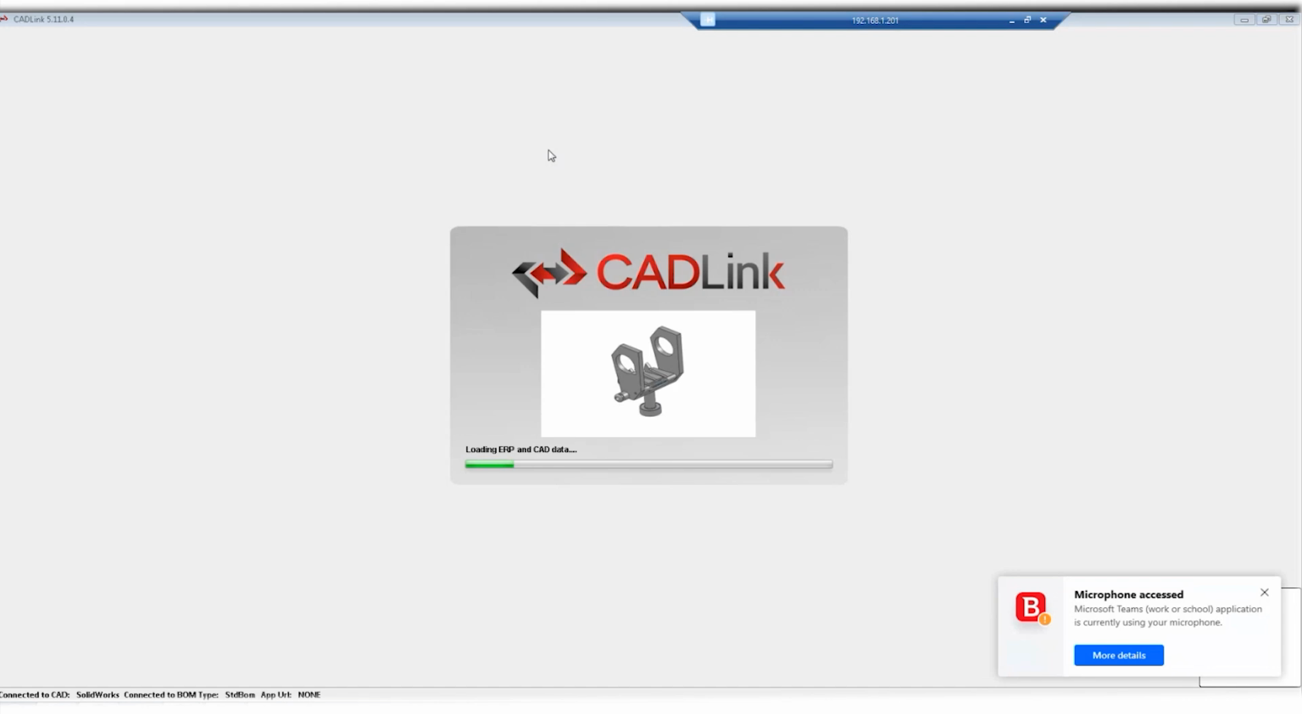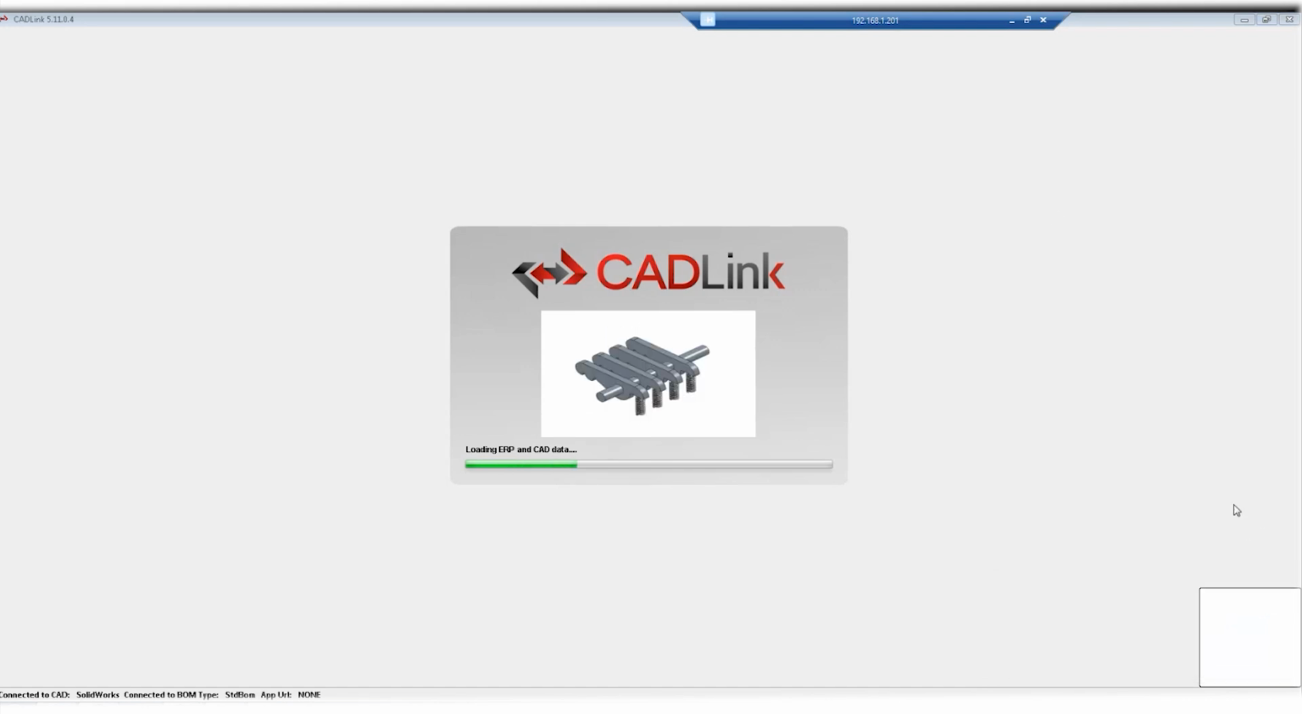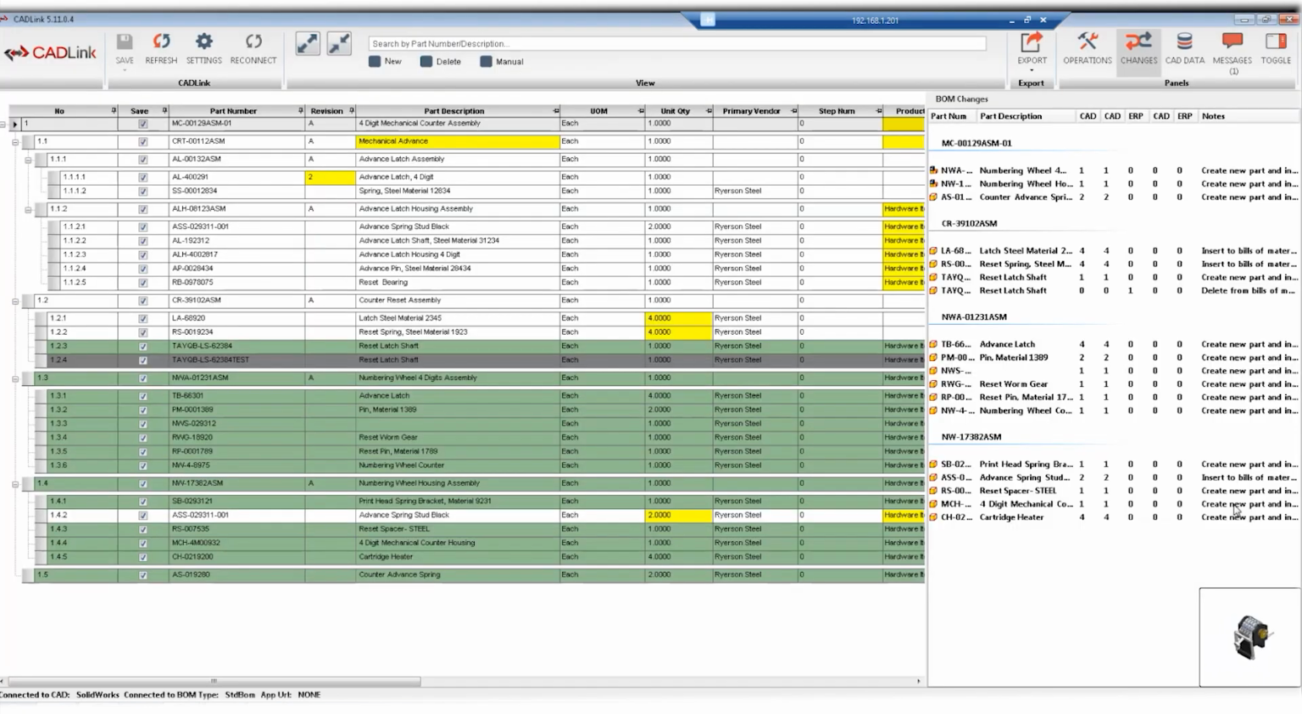Once this is done, CADLink will do a comparison between the two systems using the part number as a unique identifier. Here on the loading screen, you're able to see all of the preview images that are coming from SOLIDWORKS to show you which parts are currently being compared. At this stage, CADLink is not yet sending information over into JobBOSS². It is seamlessly doing the comparison between the two systems and outputs the result of the comparison here in the CADLink interface.